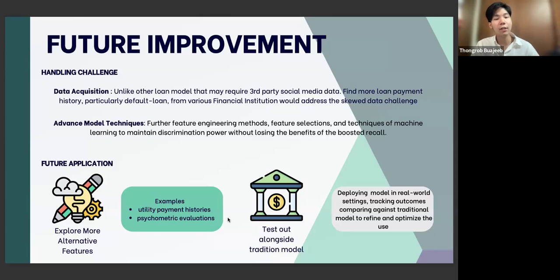So a further application that I would like to suggest for the research is that we can explore more alternative features, like psychometrics evaluation from the loan applicants, and then we could classify whether or not that would help us understand more about the default loans.